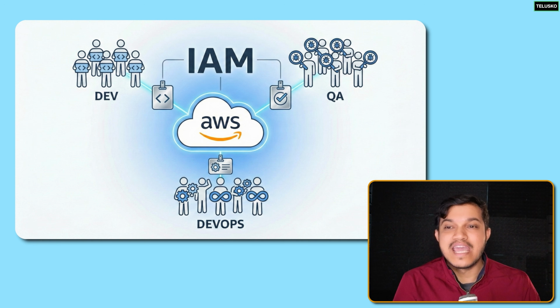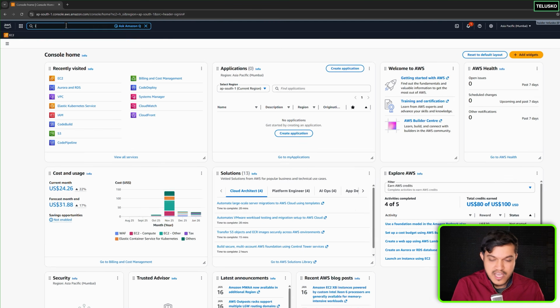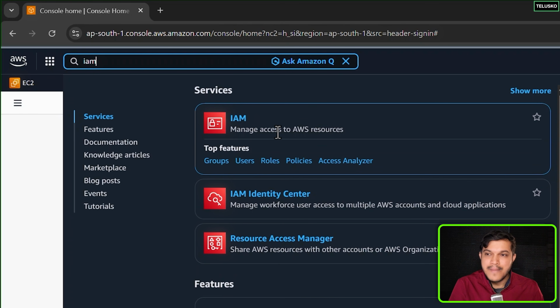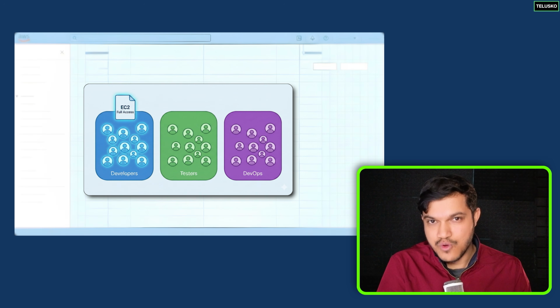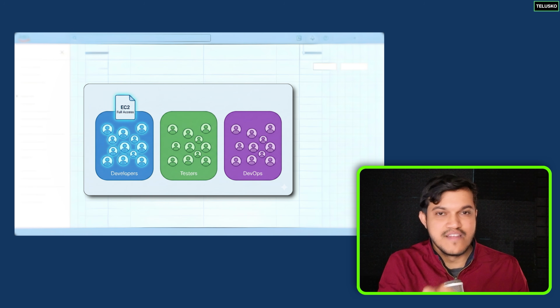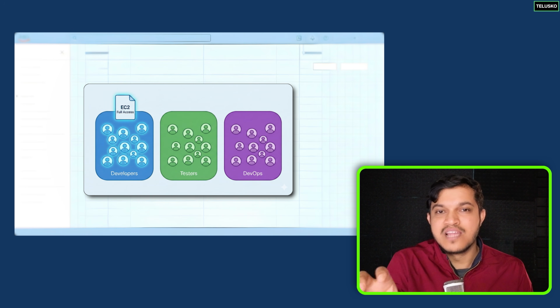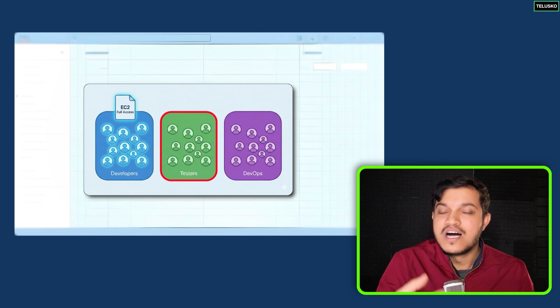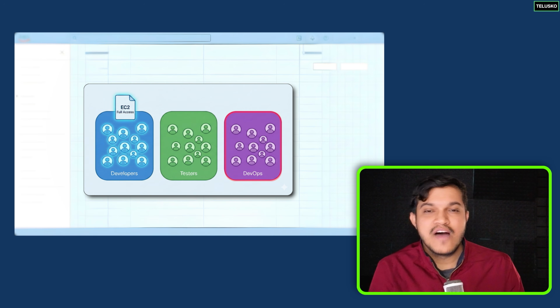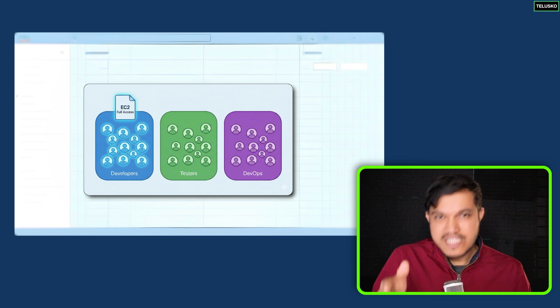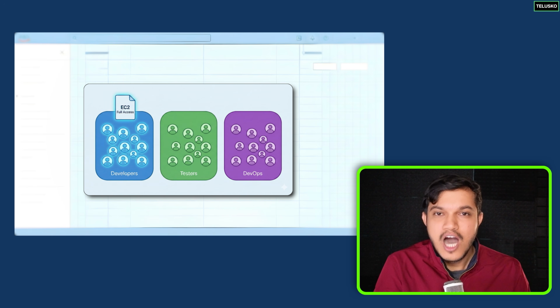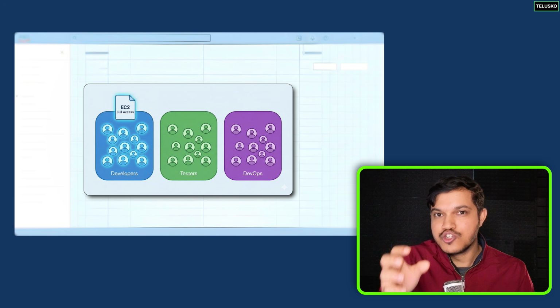That's where IAM comes into the picture. You can see here IAM, manage access to AWS resources. So we have to create users and groups. For example, we have a development group with 10 users, a testing group, a DevOps group, a cloud group. We have to give privileges on how much AWS access each group should have and how many of the AWS resources they should be using.